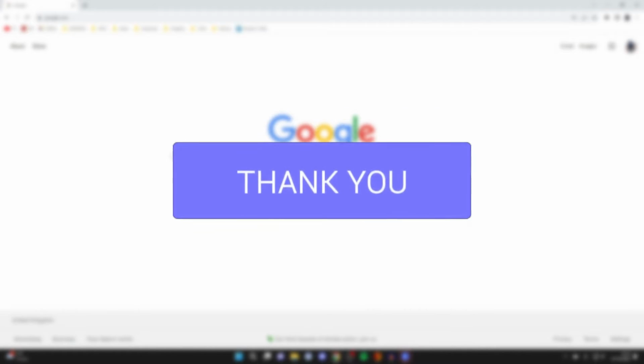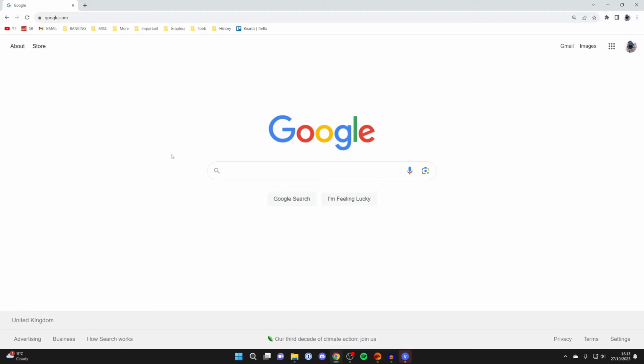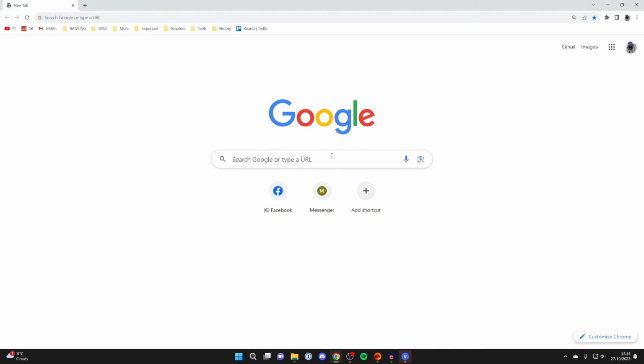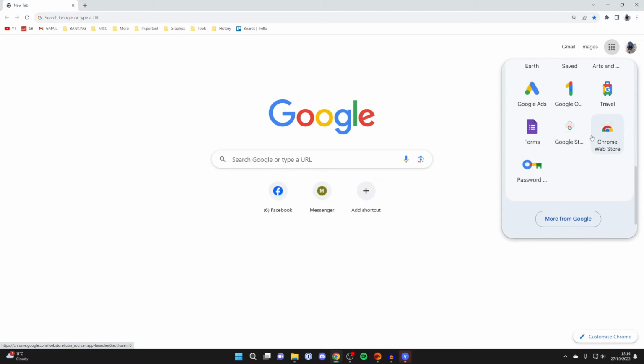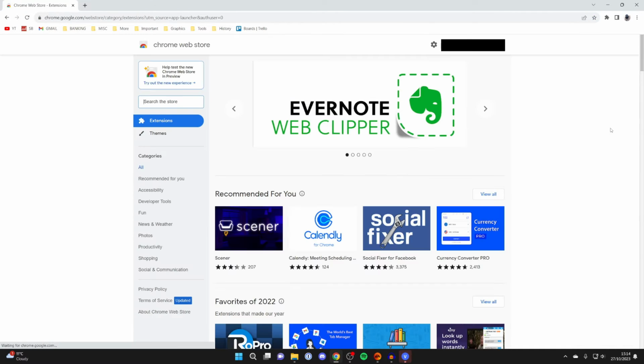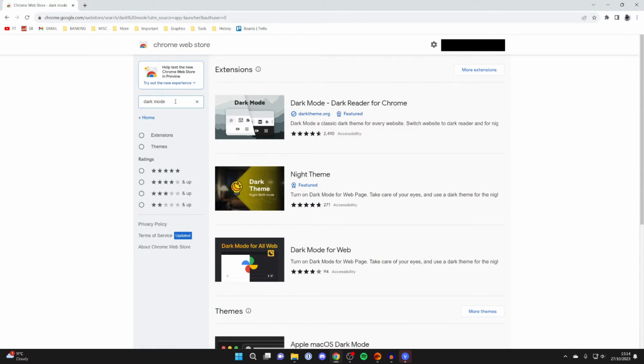So to do this, we can get an extension for Chrome. Search for the Chrome Web Store, or just go to the top right, press on the Google Apps, scroll down right to the bottom and click on Chrome Web Store. Then head over to the left to the search box, and type in dark mode, just like so. And the one I like to use is this top one here.